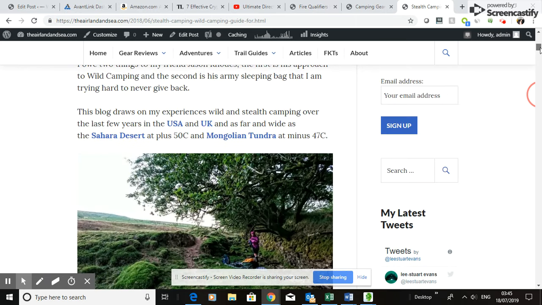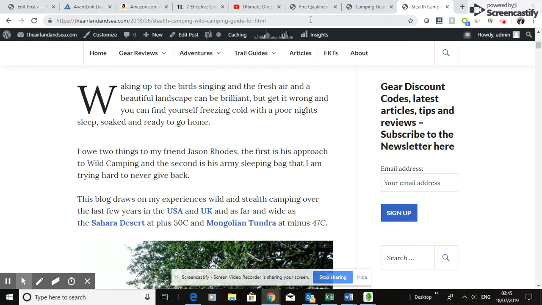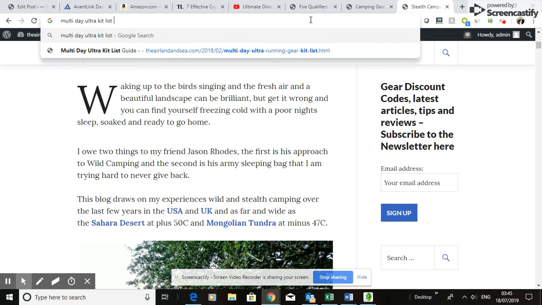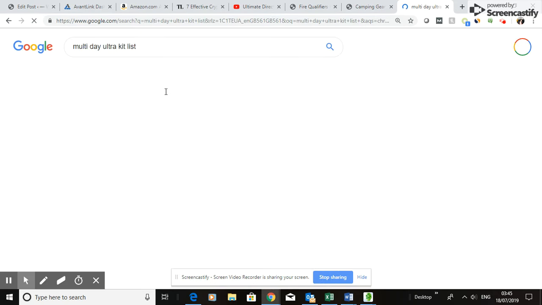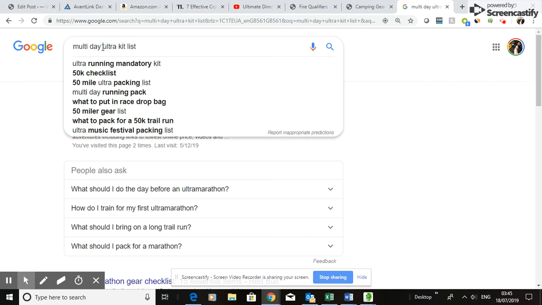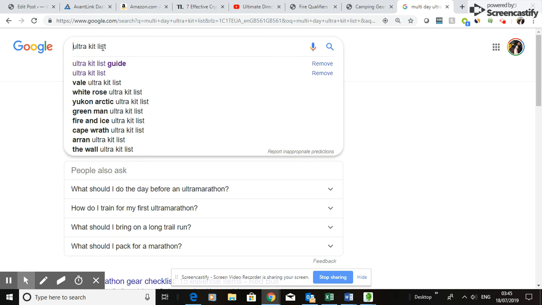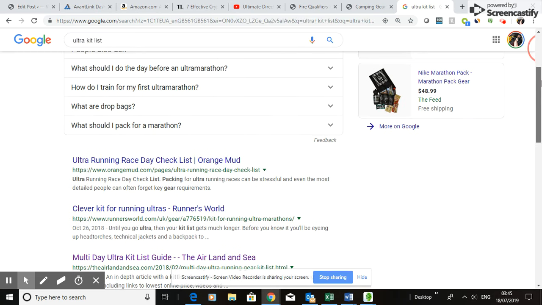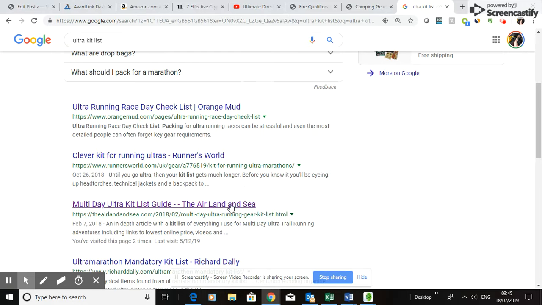So that just gives you an idea for evergreen content. This is an idea that I did for stealth and wild camping. It doesn't just work for that. I think I did it for multi-day ultra kit list as well. So if you're a runner and you're looking for a kit list for multi-day ultras, I come up at the top. I think you don't even need to have multi-day. I think if you just literally type ultra kit list, I come up on page 1. Yeah, look at that. So again, same thing here, ultra kit list, pretty broad topic search.